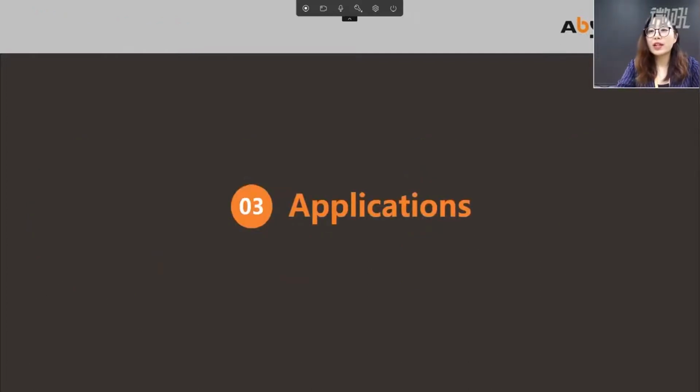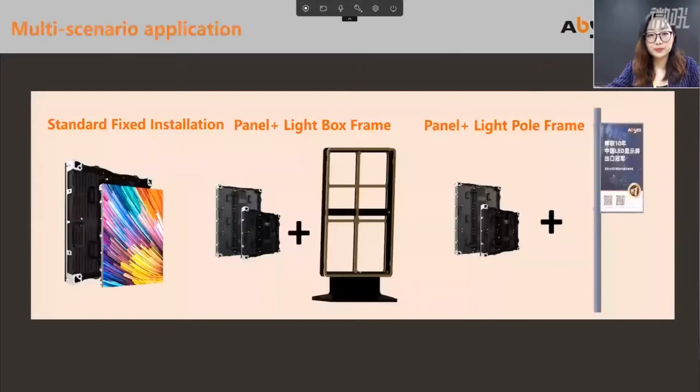After we know the features of the products and the reliability of our products, we will see which applications we can use. We designed the AW products considering that they can be used for different applications. It's much more convenient for all clients, and it will create more availability. We can use it as a light box, standard fixed installation, and a light pole. Here, I will mainly introduce the light box and the smart light pole.